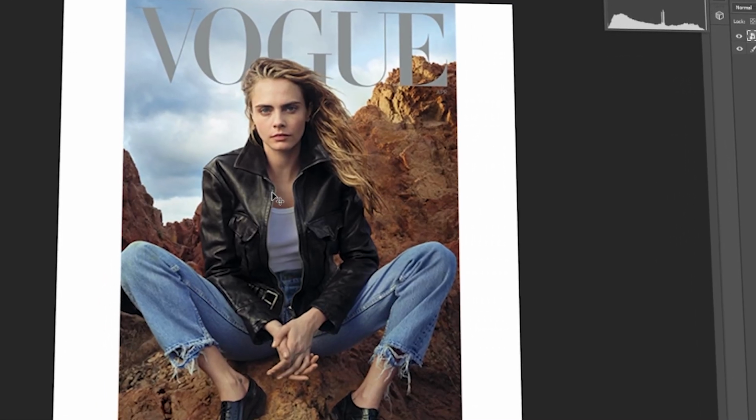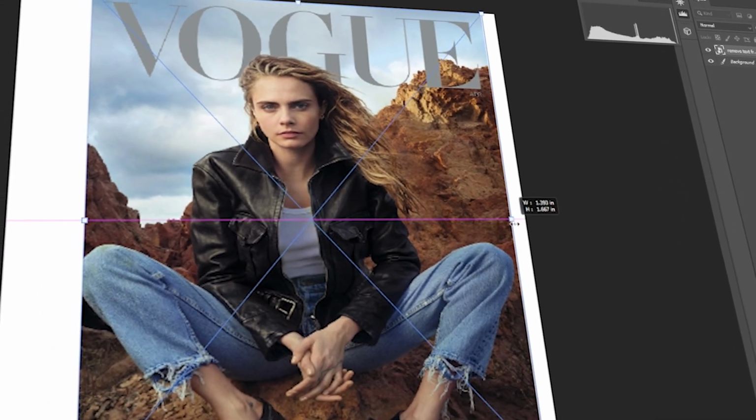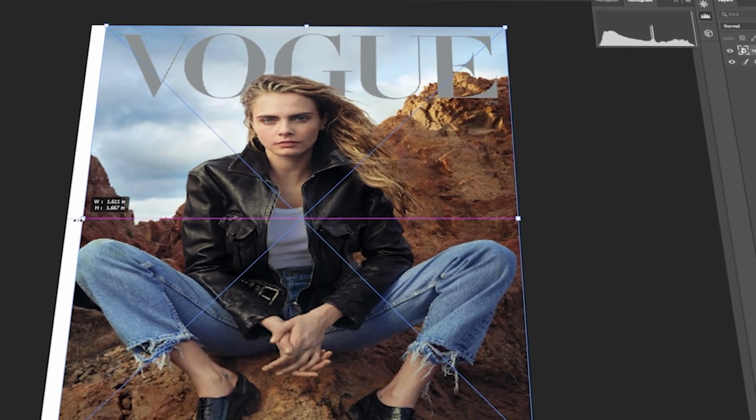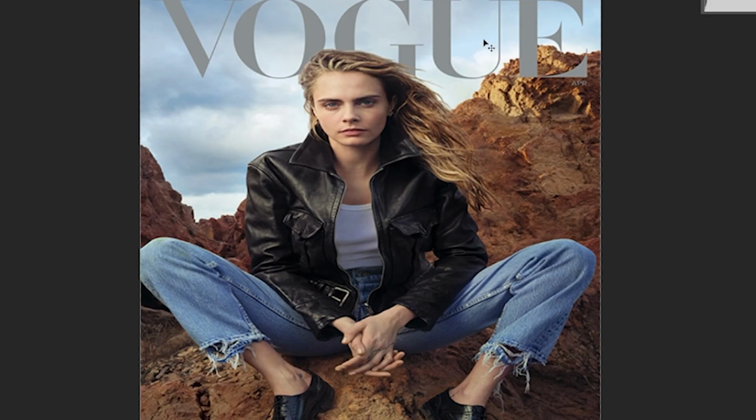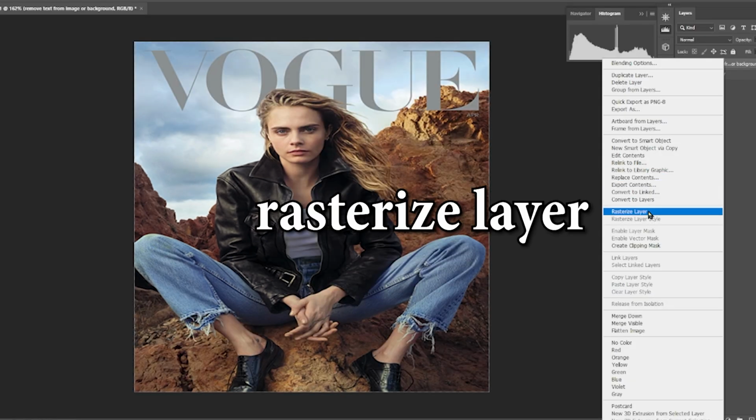Simply put, if you would like to remove text from an image in Adobe Photoshop, let's say we would like to remove the Vogue from this image. As you can see, there are a couple of different ways you can do so. Right click on your image and click on rasterize layer.